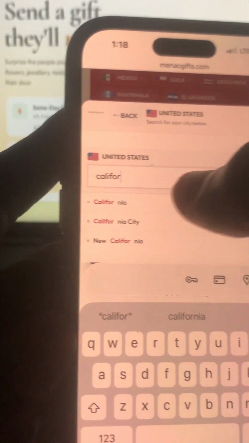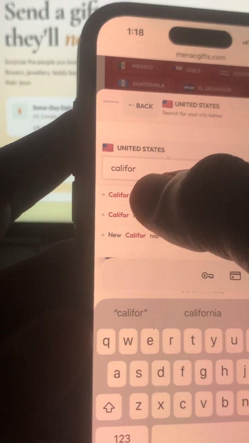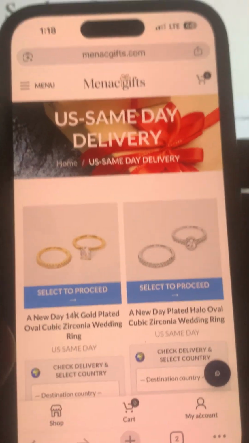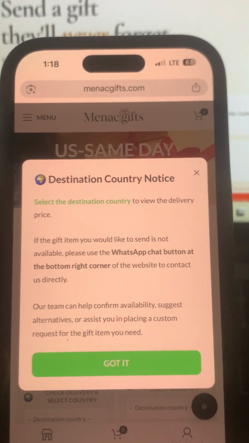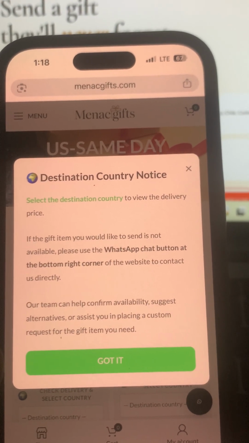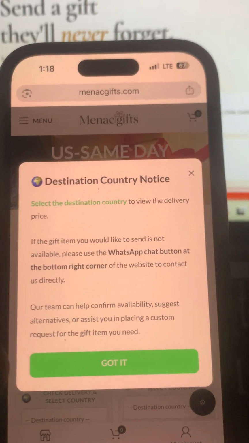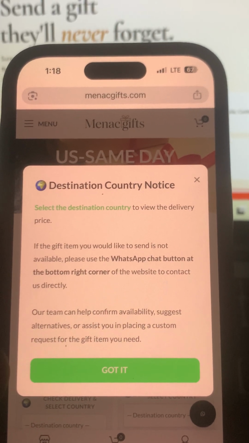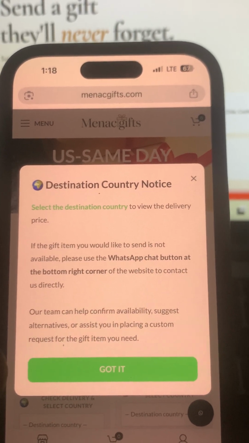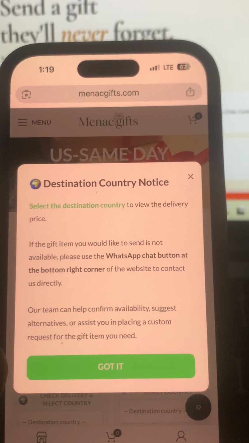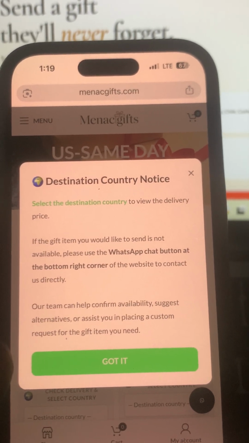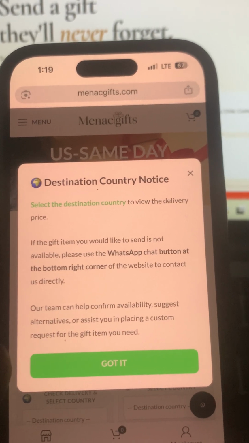This one is California, you can see. When I selected California, it took us there. This is just a notice about how to use the site. You can just select the destination country to know the delivery price. This is just a notice for you to know.